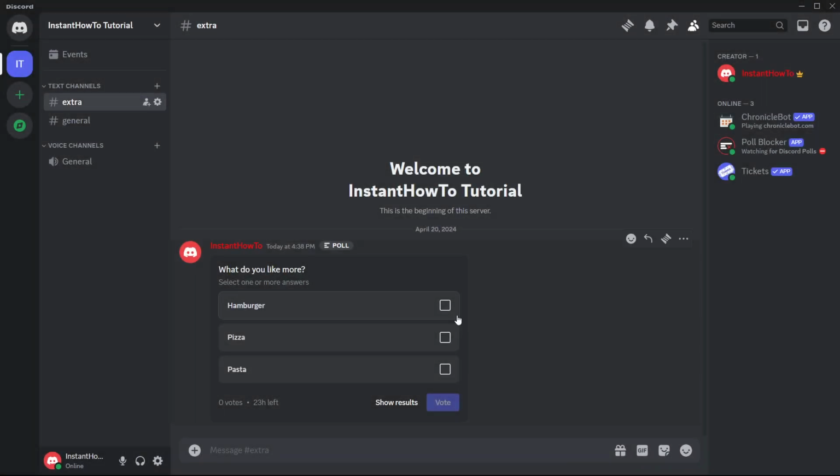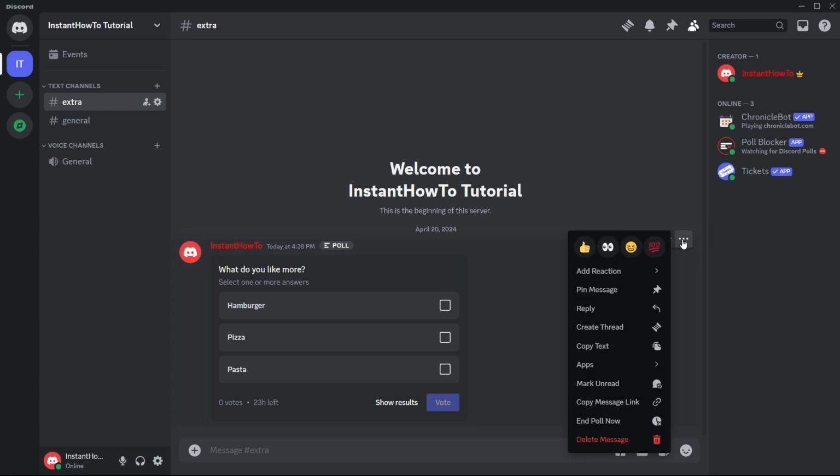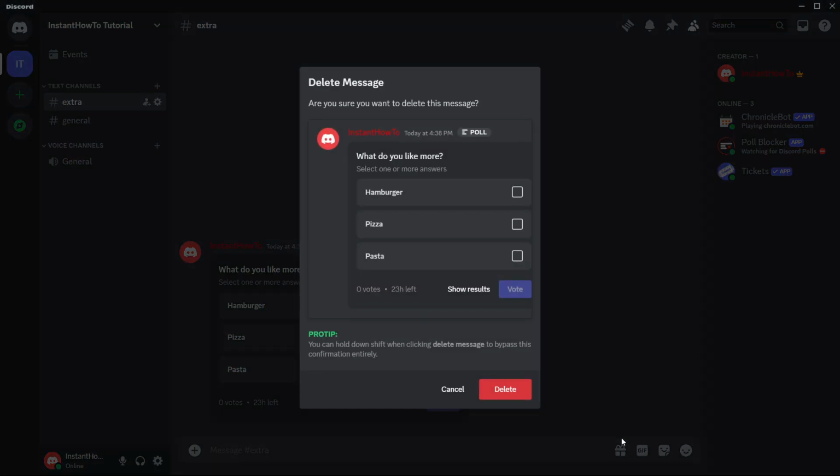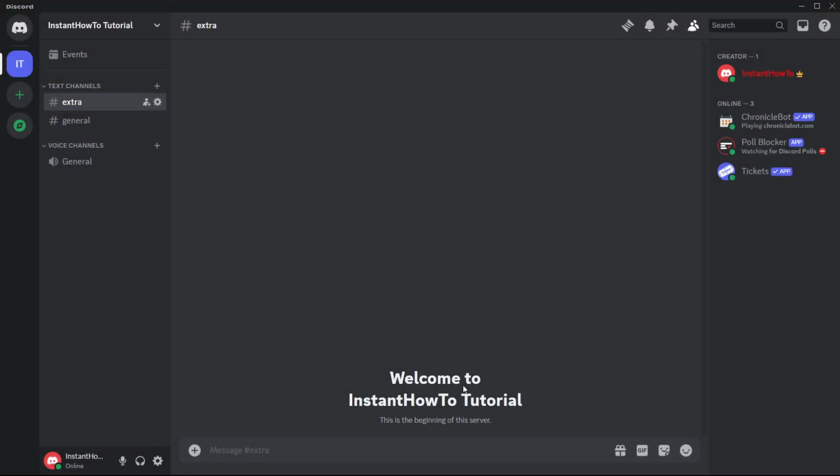The users in the server can then check and select what they agree the most with. So let's say I want to click on pizza and hamburger and then press vote. And there we go. As you can see, the votes are now in. You can also remove votes by clicking over here, or you can completely delete your entire poll by going over here to more and then pressing delete message down here and then clicking delete. There we go. The poll is no longer there.